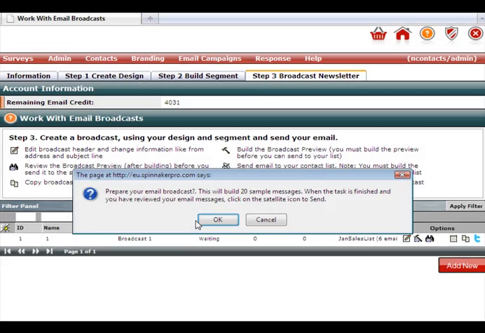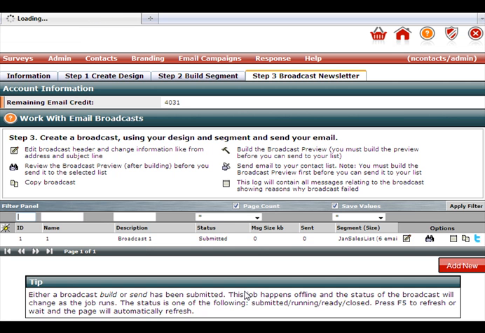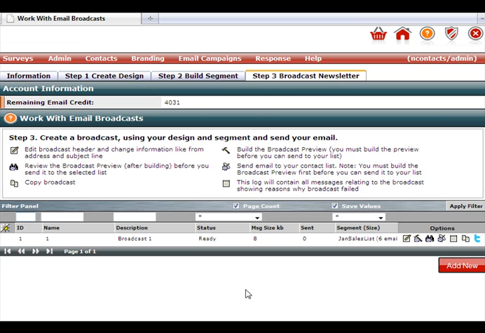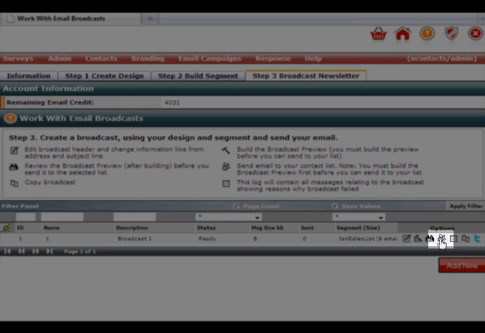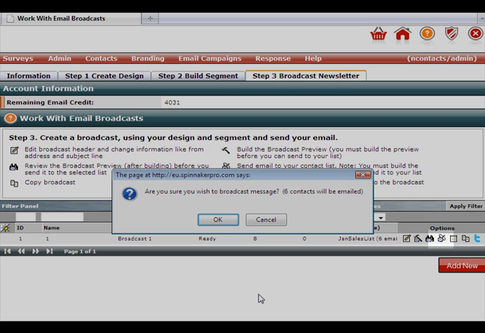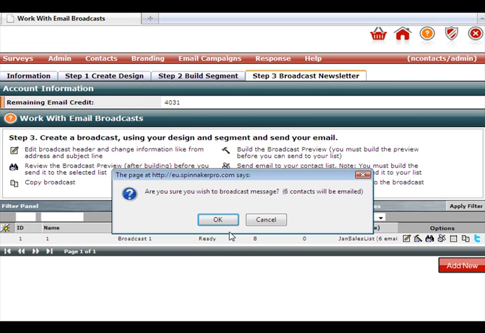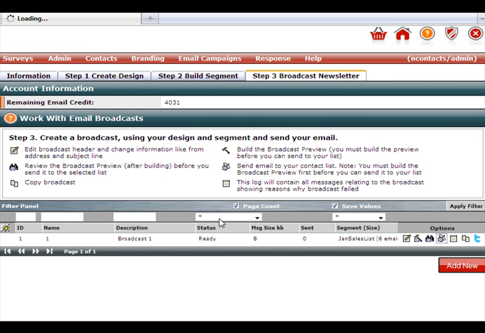This builds the first 20 messages, which you can preview with the Show Details button once built. When the email is built and you are ready to broadcast, click the Send icon. The emails will be sent immediately or scheduled for a later time if you've used the scheduler.